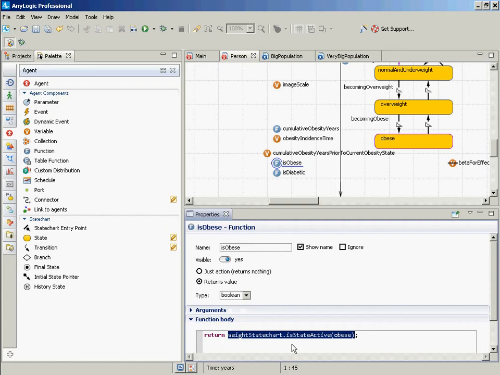It would be saying, is this person an obese person, and it says, are they obese? No. Is this one obese? No. Everyone is no. And instead, there needs to be some logic. We need to ask the weight state chart, hey, is this state active? Are they currently obese? And if so, we're going to say, yeah, it is true that they are obese. Otherwise, we're going to say false. Does that make sense? Okay.